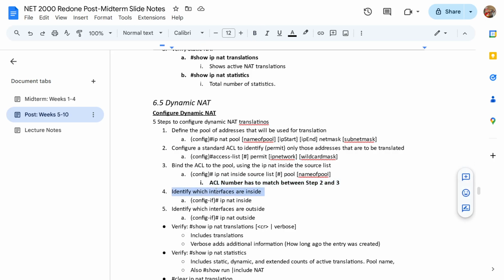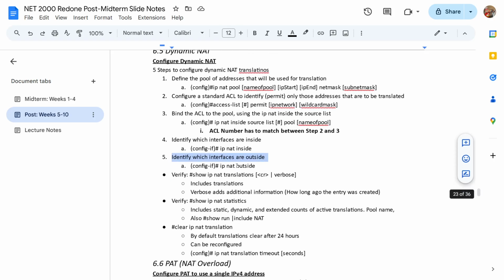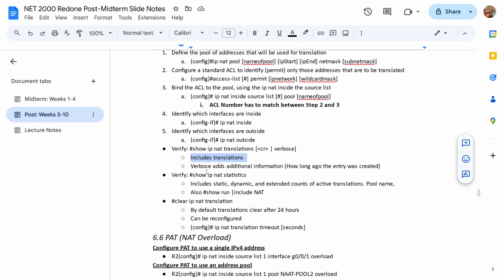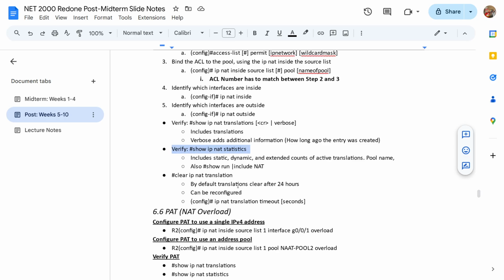Step four, do not forget, identify which interfaces are inside, using ip nat inside, and identify which interfaces are outside, using ip nat outside, like what we saw before. Then you verify with show ip nat translations and show ip nat statistics. You can also clear ip nat translation, as by default translations clear after 24 hours, and that can be reconfigured using this command.